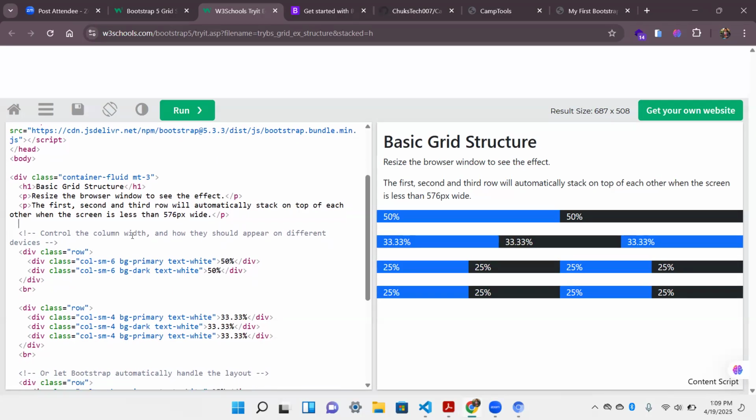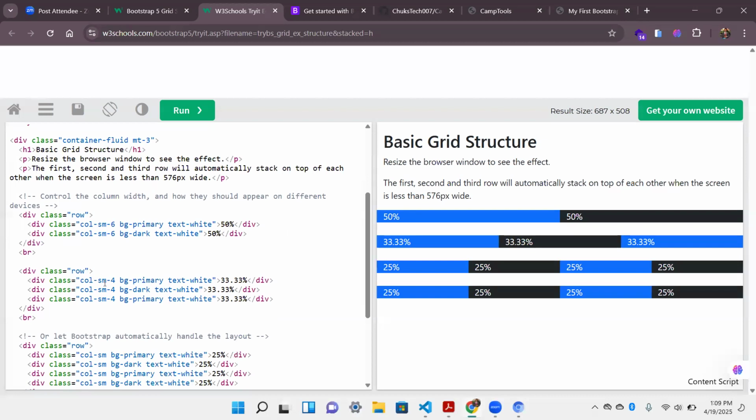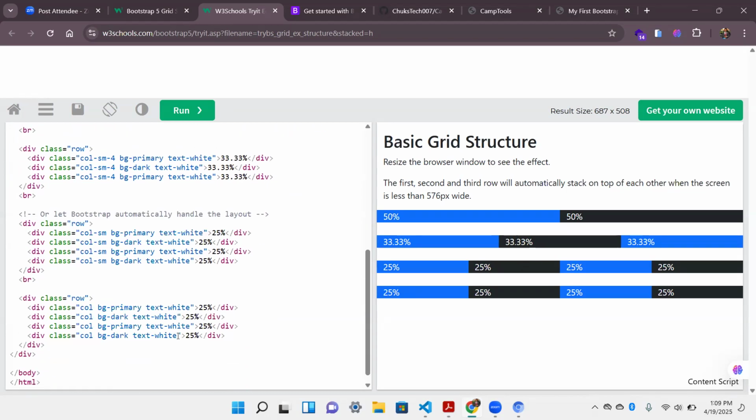So they said to control the column width and how it appears on different screens. After giving the container-fluid, they gave a div class row, then div class column SM6, SM6 50%, SM6 50%, then a row with column SM4, bg-primary, text-white. All these are Bootstrap classes for styling: bg-primary, text-white, and so on.